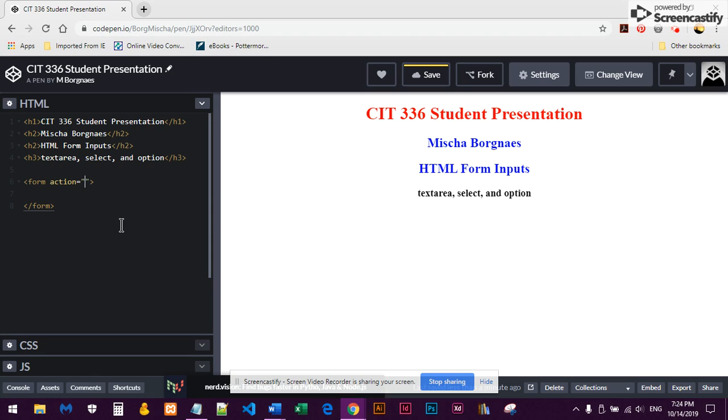And so I'm going to give it a fake action of action page.php. And it also needs to have some kind of a name, so I'm going to give it an ID of demo because that's what I'm doing. I'm demoing. And now the form is ready to be added to. As you can see, there's nothing in the form, and so there's nothing showing on the page yet.